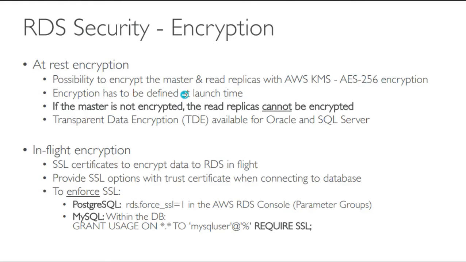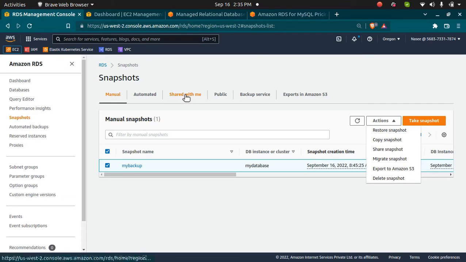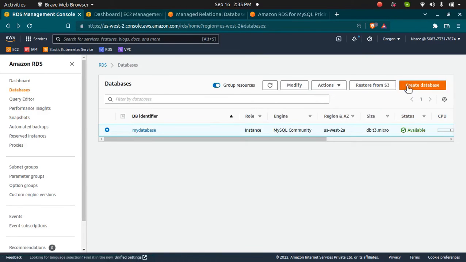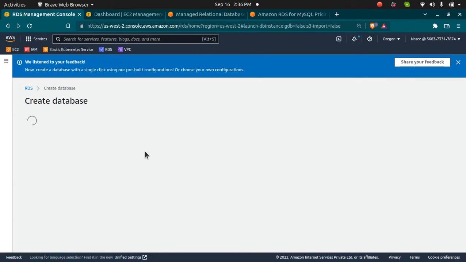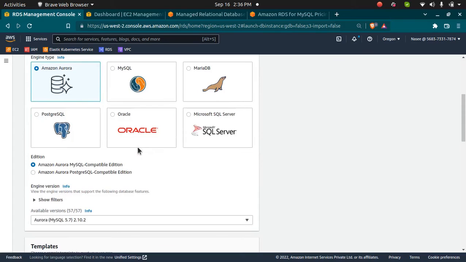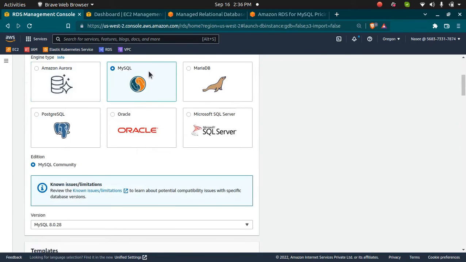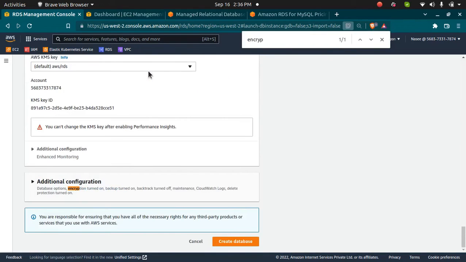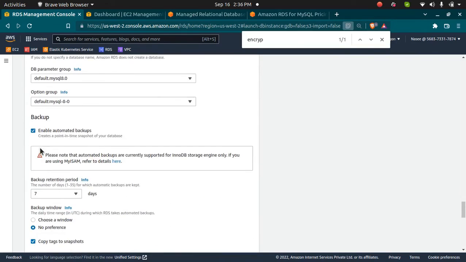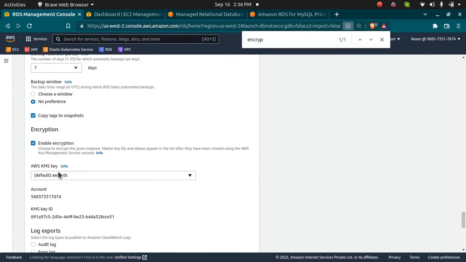So you can define that when you are creating the RDS instance. You can choose if you want it to be encrypted or not. You can go here while creating the database. We have already seen that. So we can enable encryption. If I click MySQL, I go to encryption. We have an option to enable encryption here, which is going to be done by AWS KMS key. Yeah.